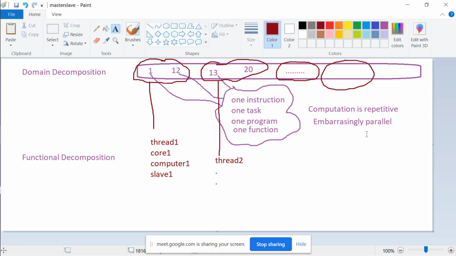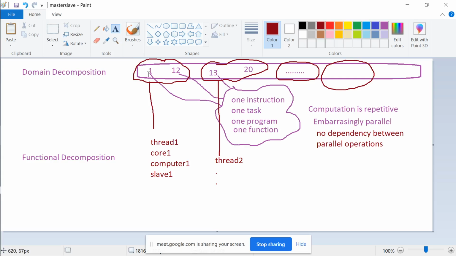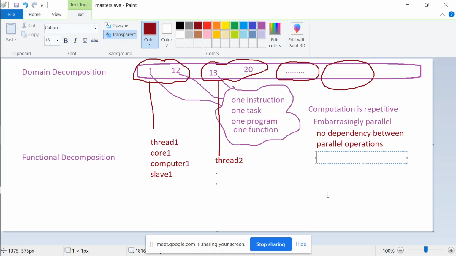Now why is it called embarrassingly parallel? It is called embarrassingly parallel because they are not dependent. There is no dependency between parallel operations, right? If you're calculating the square root of each number, the square root of 12 is not dependent on the square root of 1. So there is no dependency. There is no communication between the two different parallel operations.